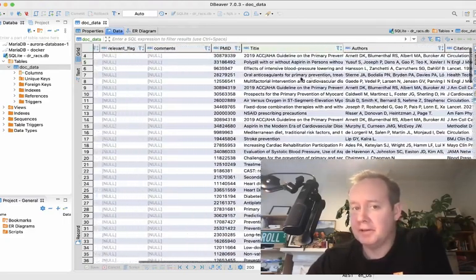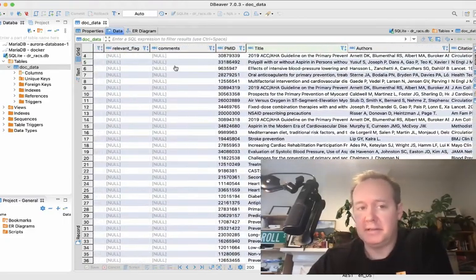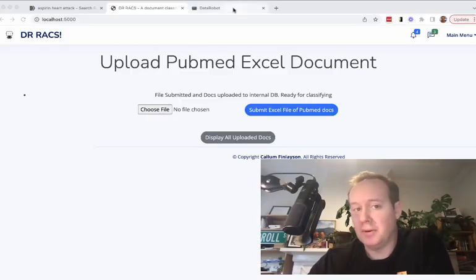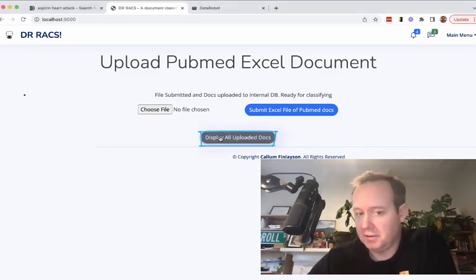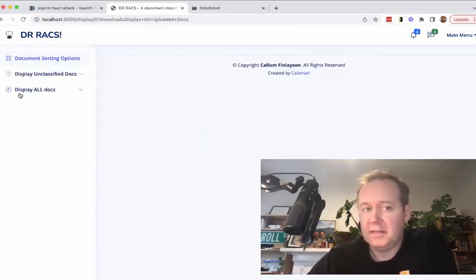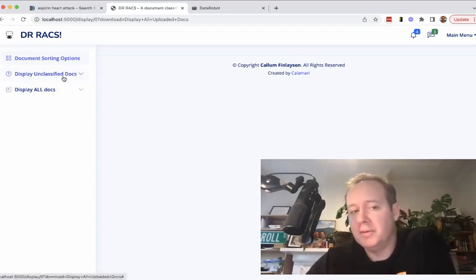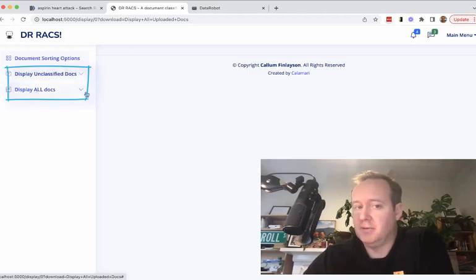Now, because obviously with DataRobot, to train a model, we need to classify at least 100 documents, let's go to display all of the documents, and you can see that I've got two different sorting options at the moment. I'll have more in a moment. I can display all the unclassified documents, or I can display all of the documents. Now, all of them are actually unclassified at the moment.